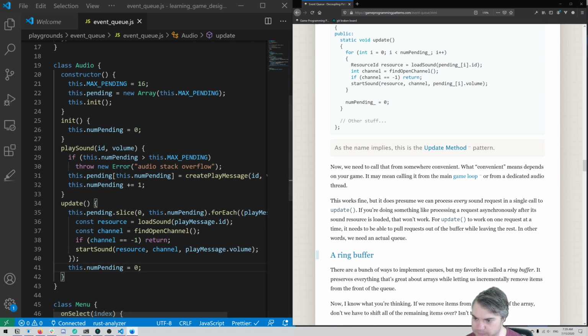Okay, so now we need to call that from somewhere convenient. What convenient means depends on your game. It may mean pulling it from the main game loop or from a dedicated audio thread. This works fine, but it does presume we can process every sound request into a single call to update. If you're doing something like processing a request asynchronously after its sound resource is loaded, that won't work.